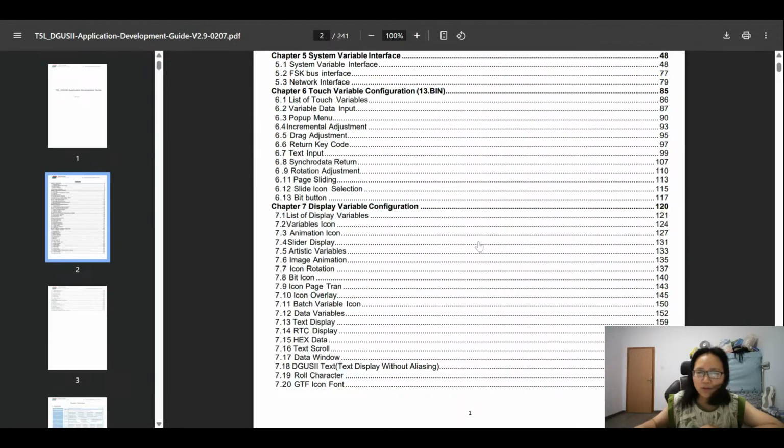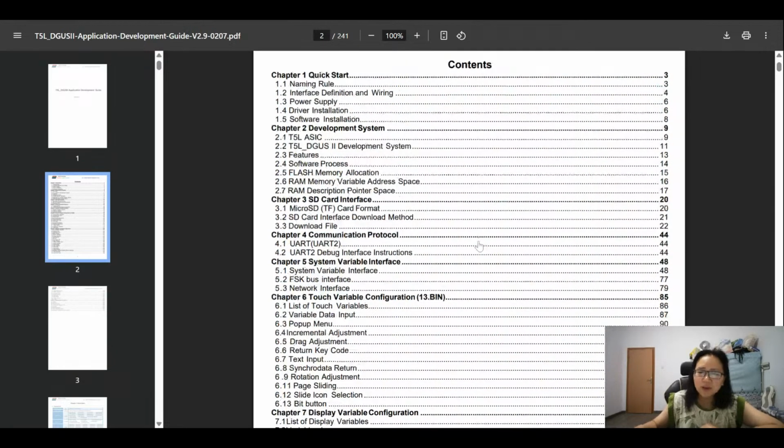There are so many chapters, and the development guide will be updated randomly, because when we update the firmware, the development guide will be updated too. So maybe next time you will see more content. Let's try chapter 1. The first thing is a quick start about the DWIN display.